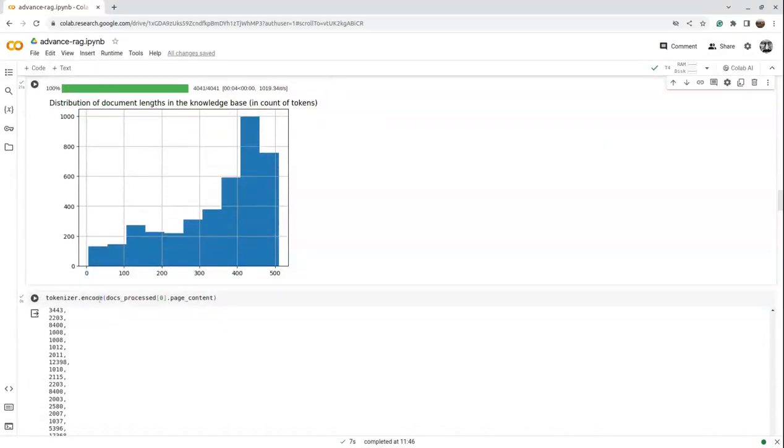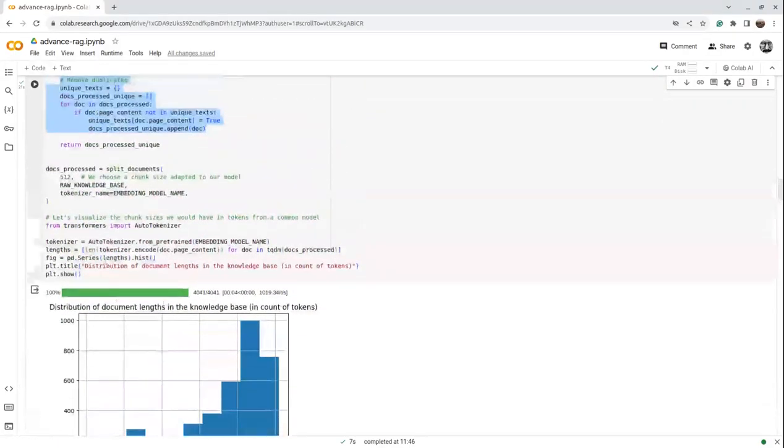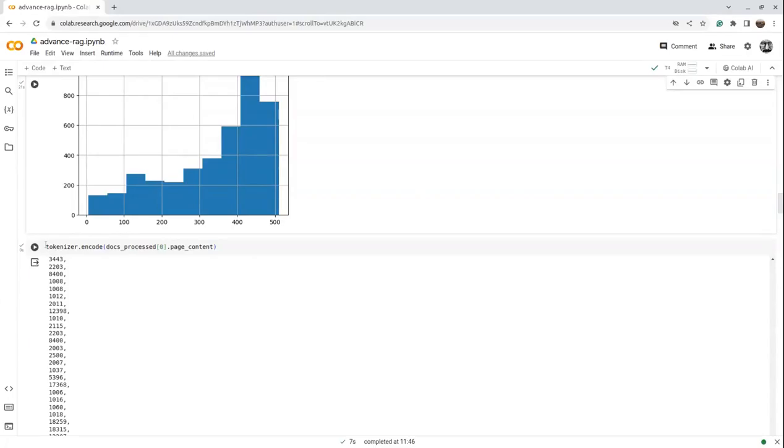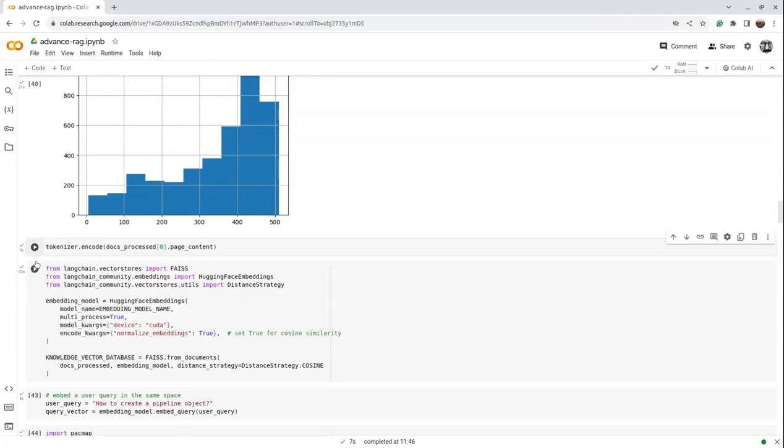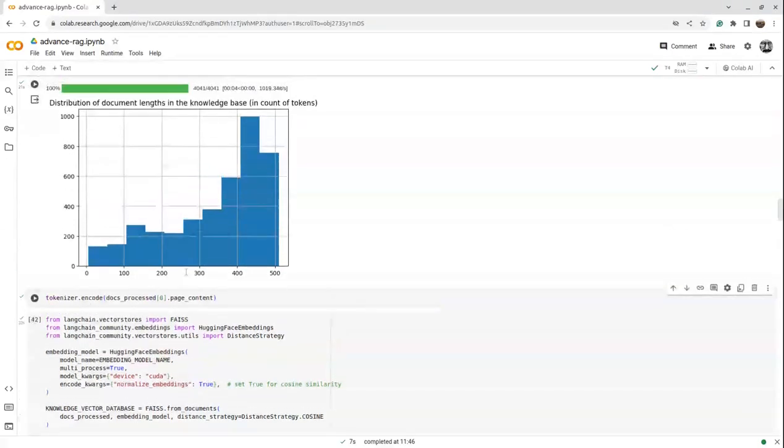This is what is happening inside the encoder: tokenizer.encode on the page content for each document. You can look into it and run it independently. I'm just closing this, it's quite lengthy. So we have our documents here, which are a list of texts.